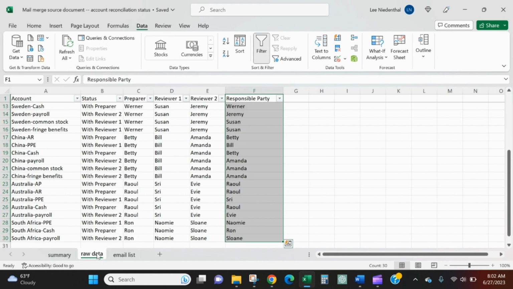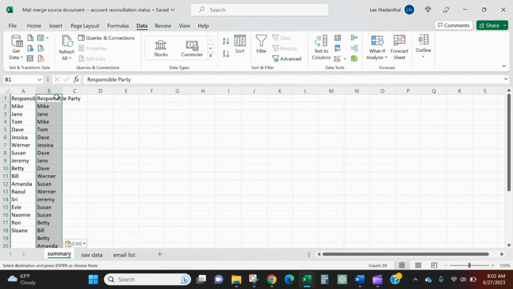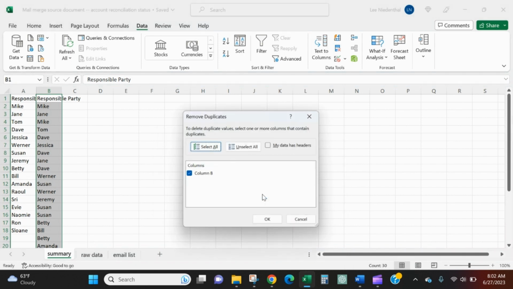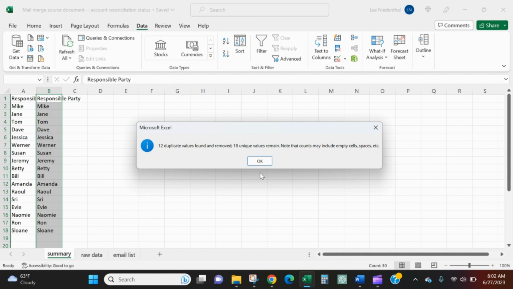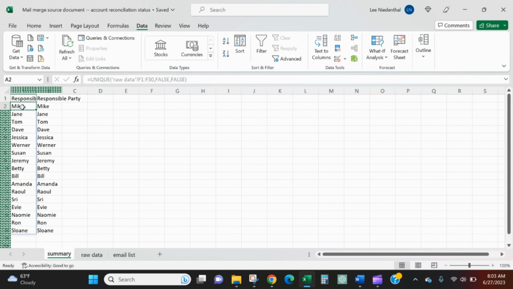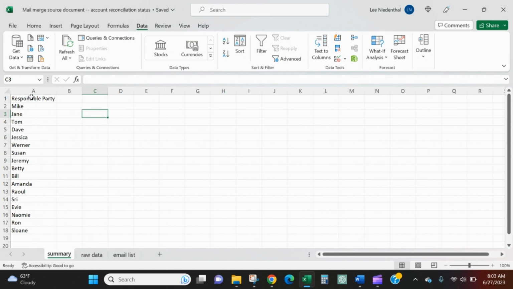And it gives you 17 people. Just to check it, we can copy, paste special values, remove duplicates, and we will see that we get the same exact list. You can see that's an array formula there. This is just a static value. So we get rid of that.